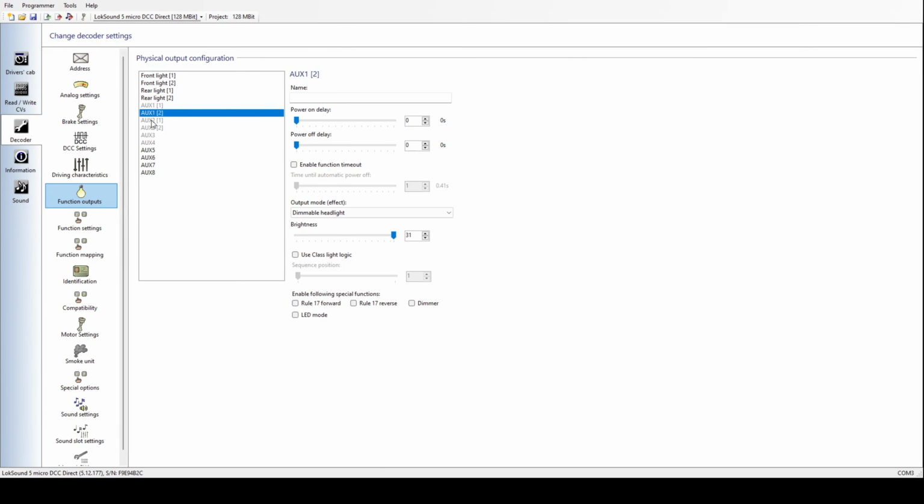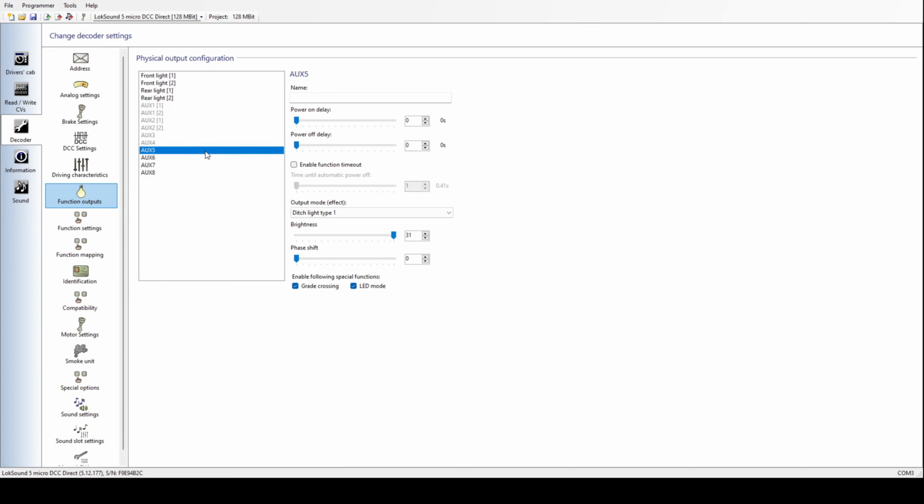It seems like auxiliary 1 got dual functionality, which could be useful in some other applications. But for the purposes of setting up this locomotive, the things you'll need to know is you'll need your headlight and your tail light. You're going to need to know where your ditch lights are, in this case it's aux 5, 6, 7, and 8, and potentially if you have any other ones.